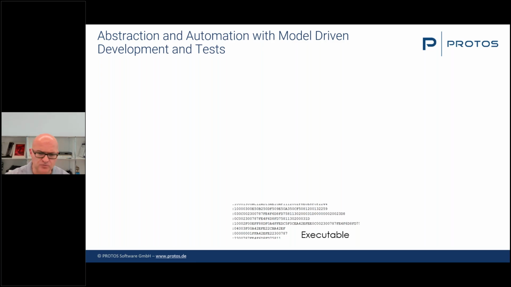Let's assume you want to produce an executable for your embedded system. That's a hex code of an STM32 project. That's something the processor understands really well and can execute directly. But for us as human beings, it's really hard to understand because there are a lot of details in it, and there's no abstraction for a human being in there.